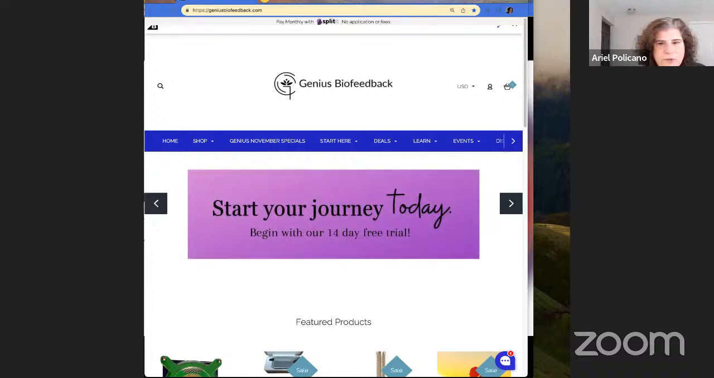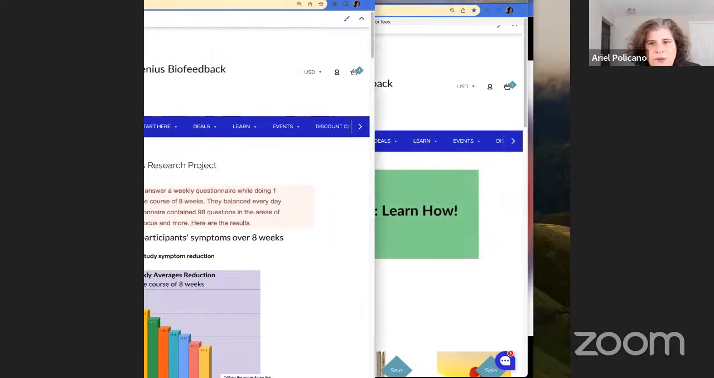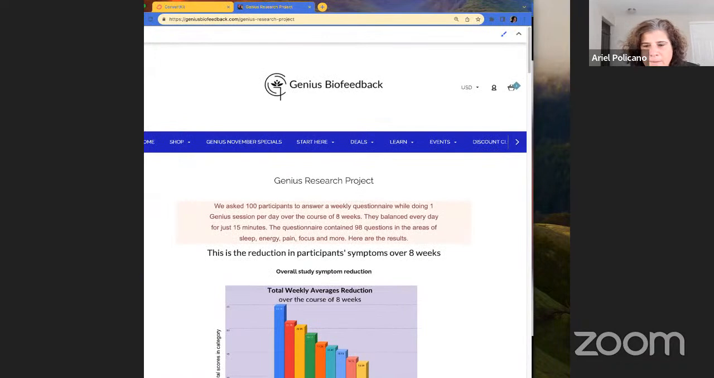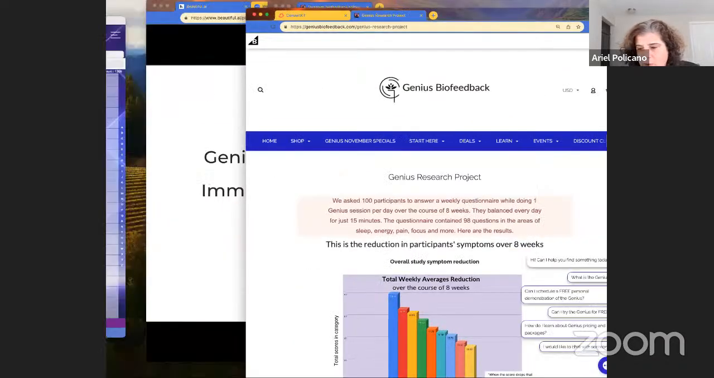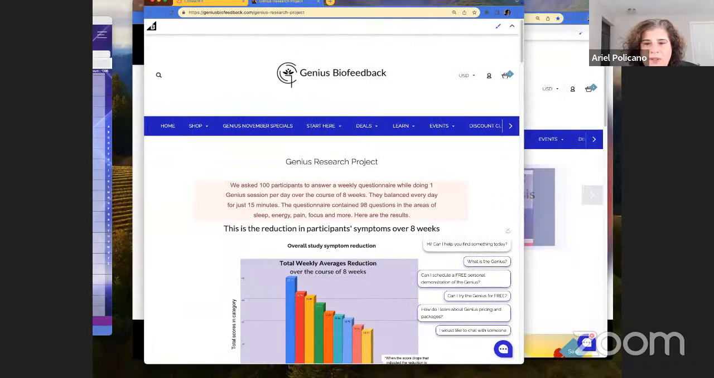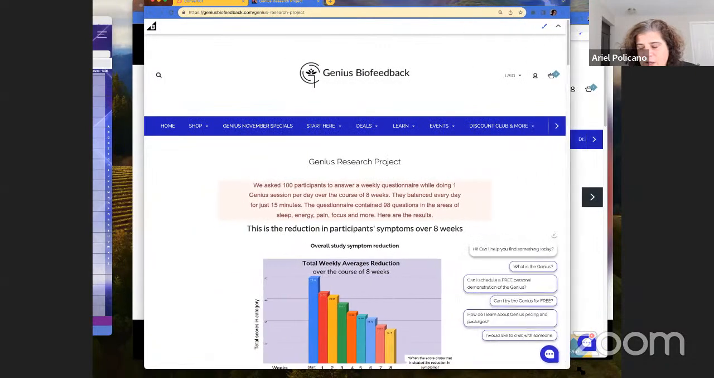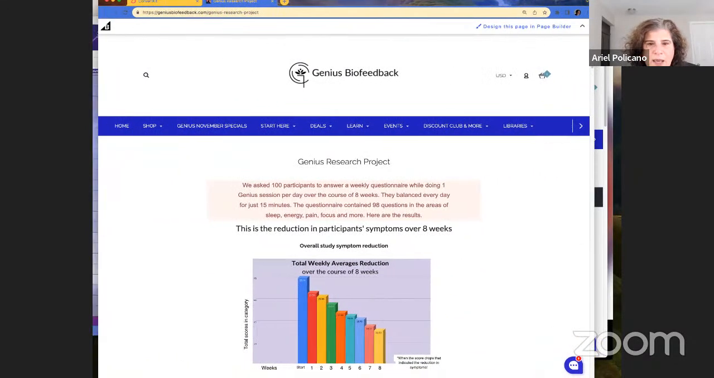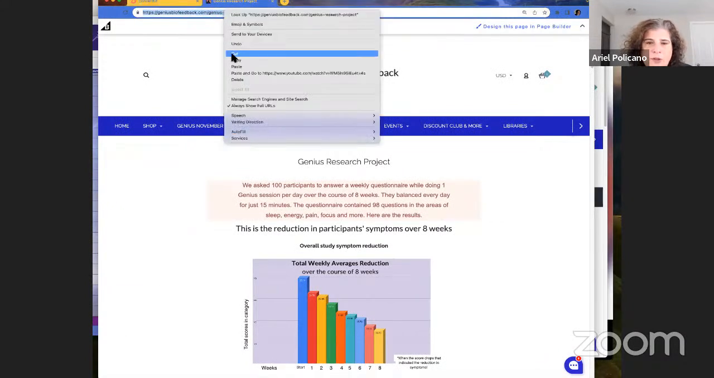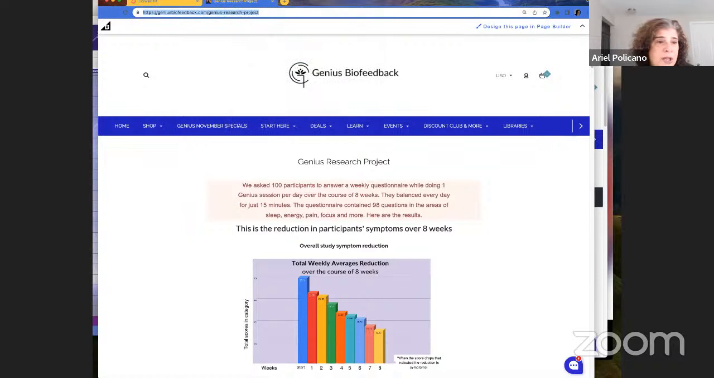All right, so first of all, we have a new page for the research project. We recently did a research project with over 100 participants. Recently, we summarized the research project on this page. That way you could take this page and share it with other people. So you can go to this research project page and share it with other people.